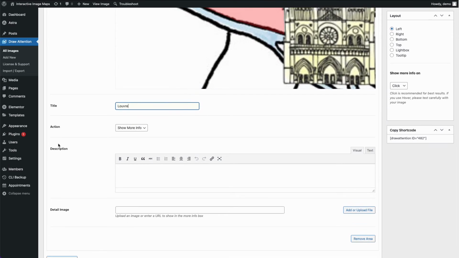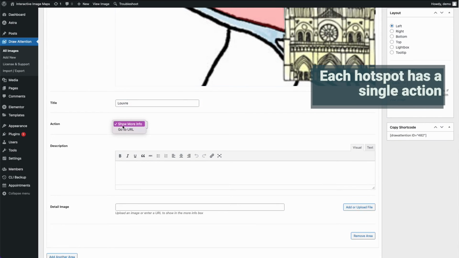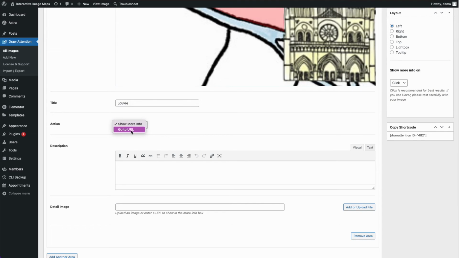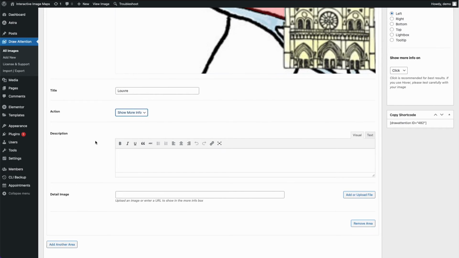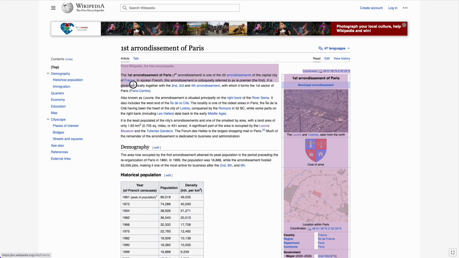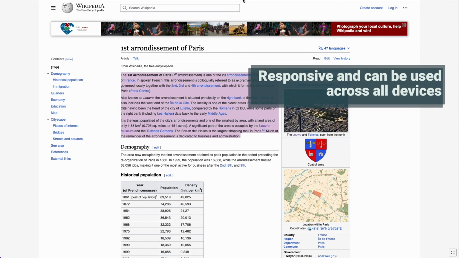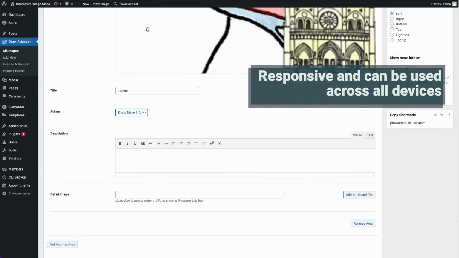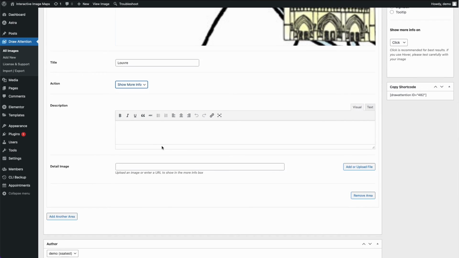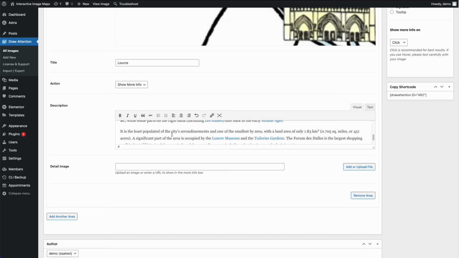And here in the action area, you can select if you want to display more information or if you want to take the user to a URL if they click on that hotspot area. In this case, I'm just going to go ahead and show more information. And for the description, I'm just going to go ahead and copy and paste straight from the Wikipedia. And the cool thing about this method is that you can add in a lot more content and it can handle it very nicely. So here in our description, I'm going to go ahead and paste this information in.